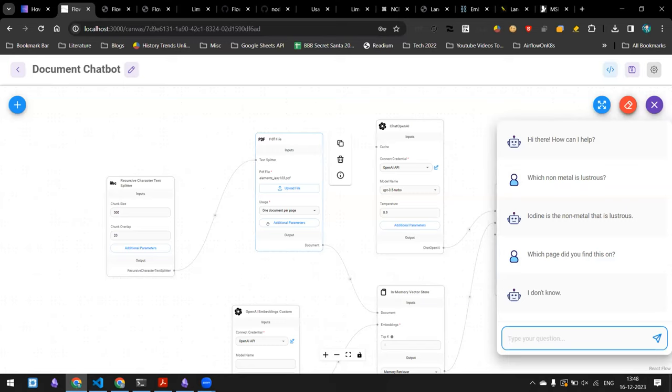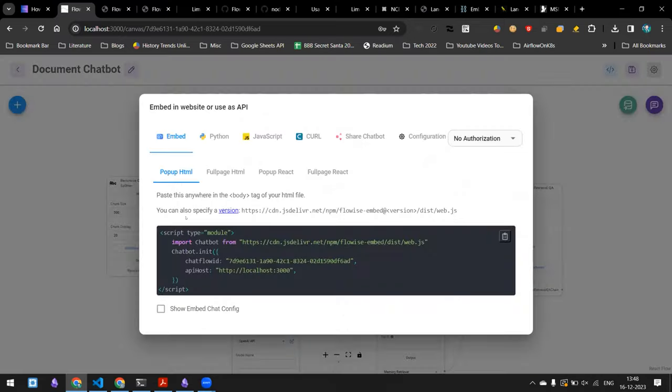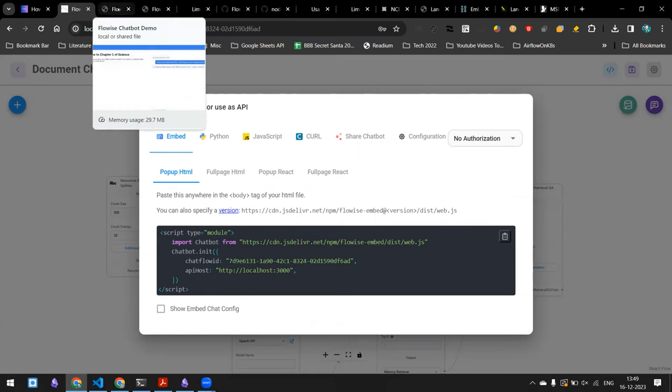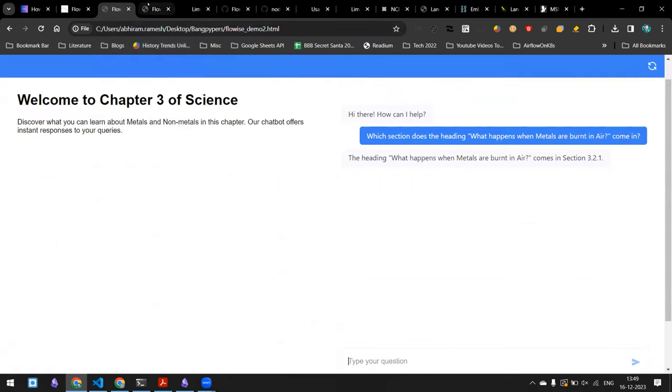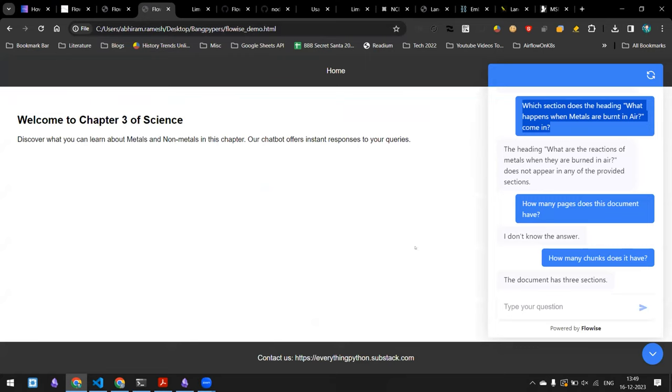So how would you put this in a real world scenario? How will you export it? Flowise also lets you embed the code that was used in the backend to generate all this. You can take the code in two different formats, one in JavaScript and one in Python, and you can embed it on your web pages. I've already done that. So you can do it in multiple ways. One is as a chatbot.